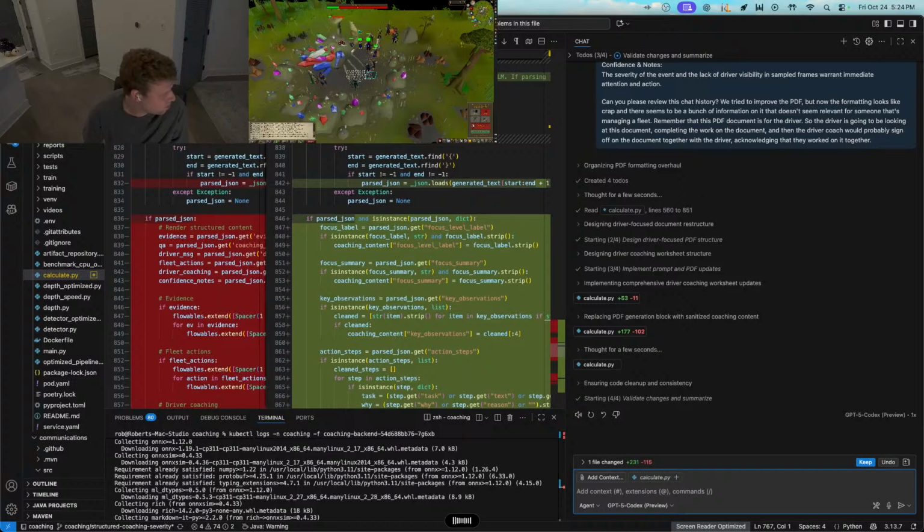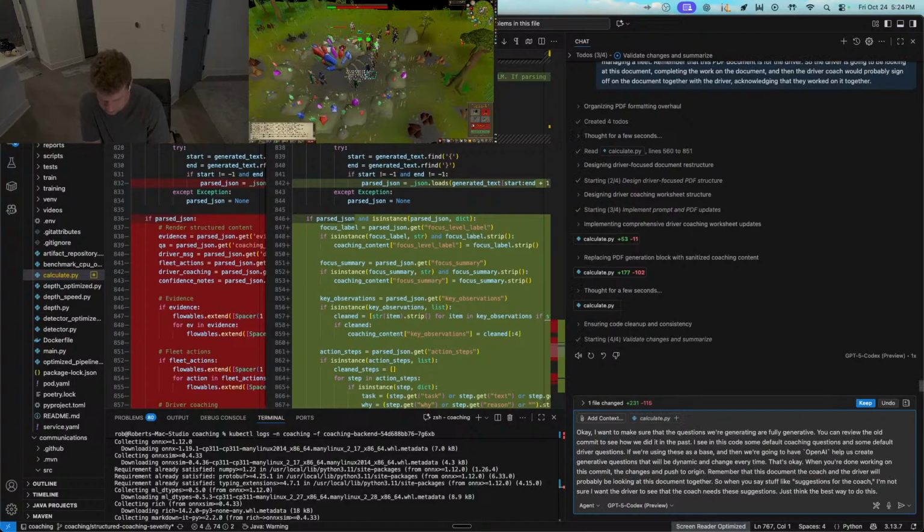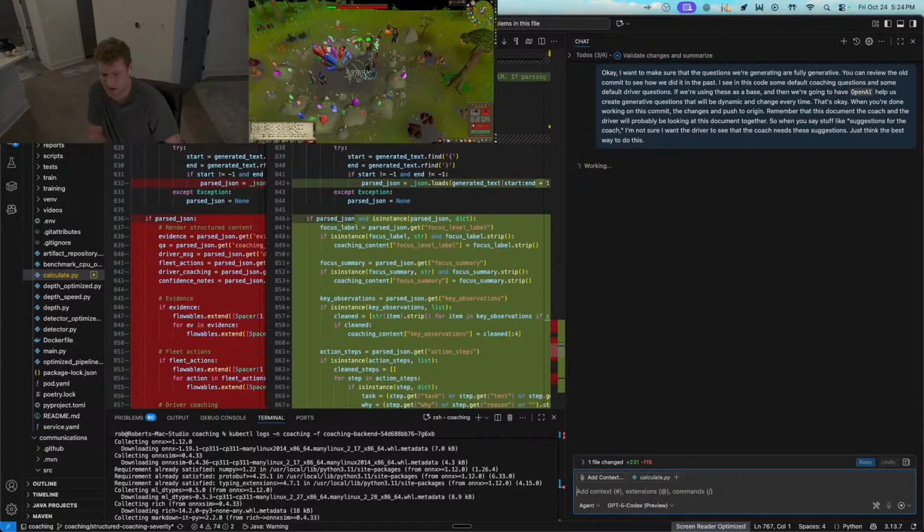When you're done working on this, commit the changes and push to origin. Remember that this document, the coach and the driver will probably be looking at this document together. So when you say stuff like suggestions for the coach, I'm not sure I want the driver to see that the coach needs these suggestions, right? Just think the best way to do this. It's a lot for Codex, but let's see how it handles this.